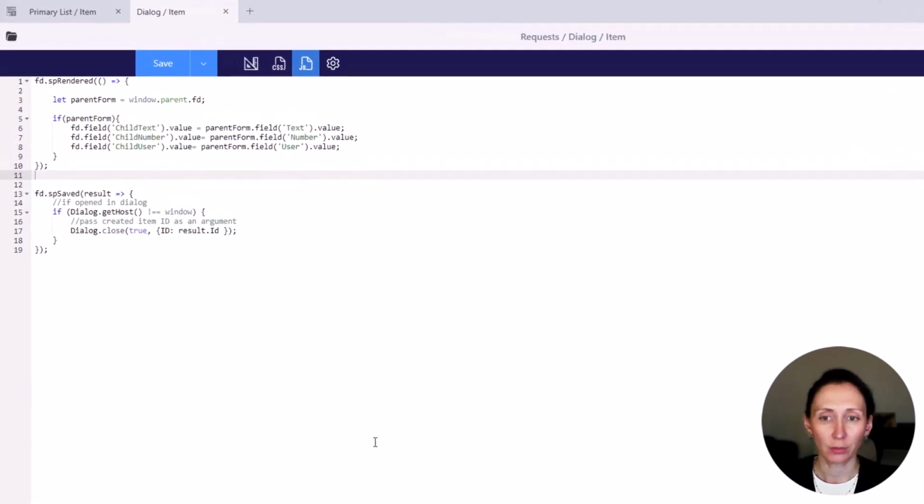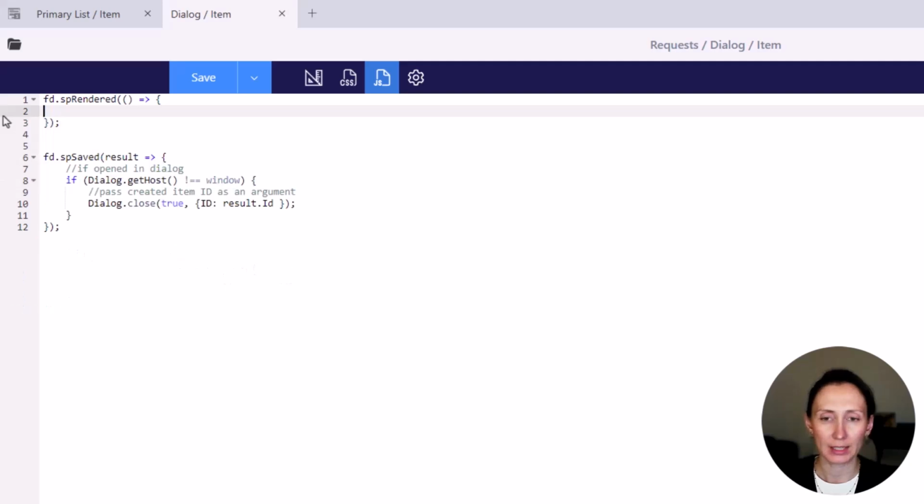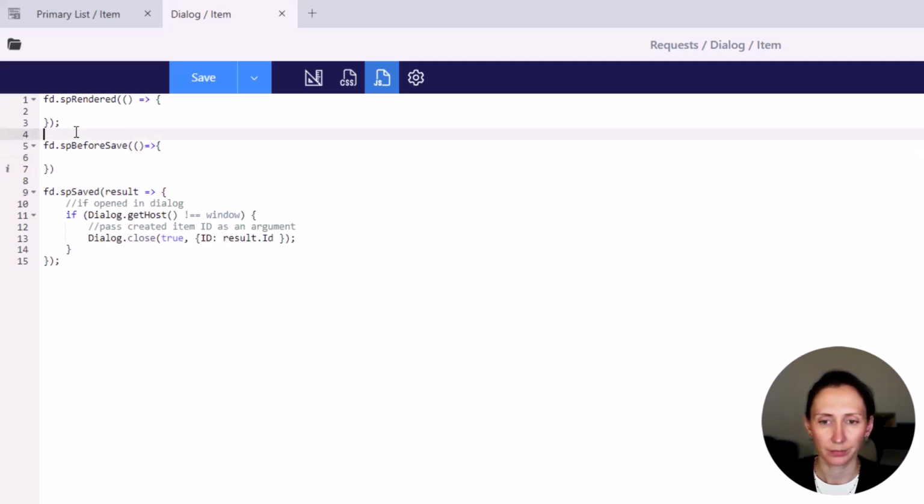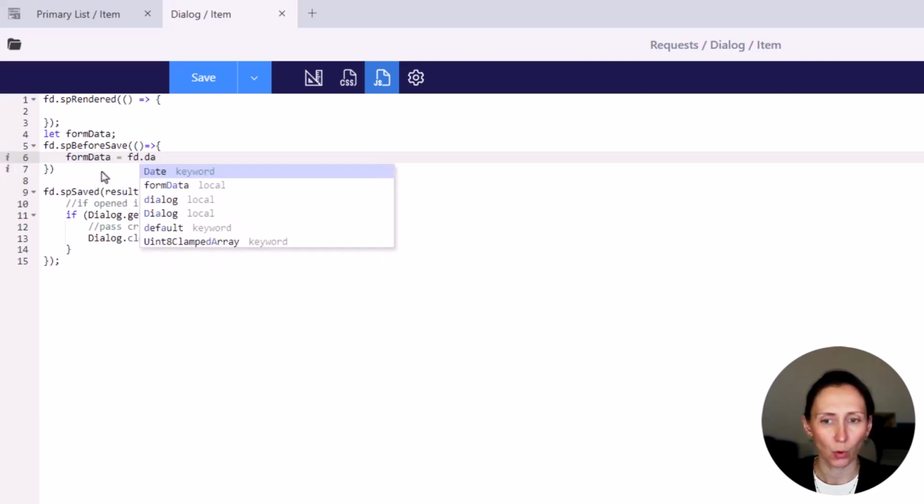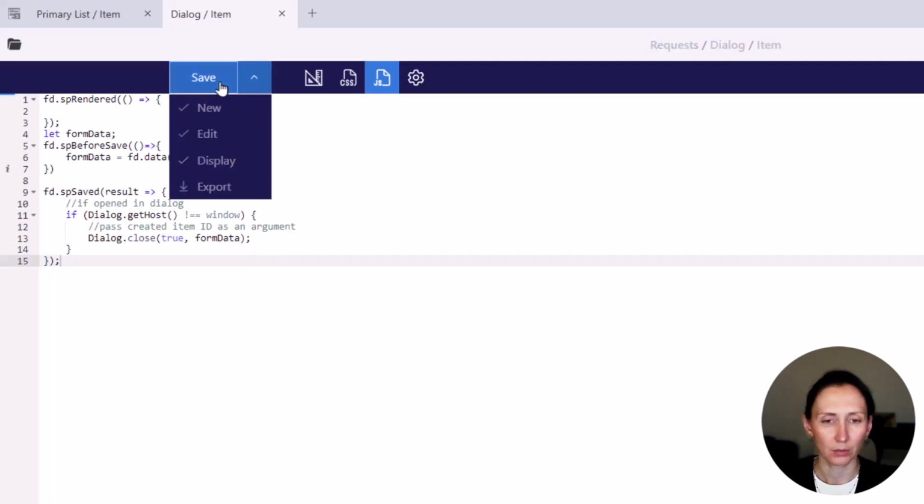First, I don't want the form to be pre-filled when it opens, so I'm going to remove the code that's inside the SP rendered event. Next, we need to use the SP before save event that fires right before the form is saved. I declare a variable, and inside the SP before save function, I set a variable to store all the form data. In the dialog close method, instead of passing the ID directly, we'll replace it with the variable. And save the form.